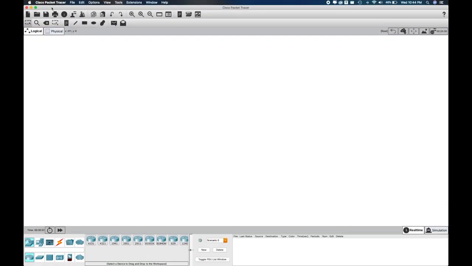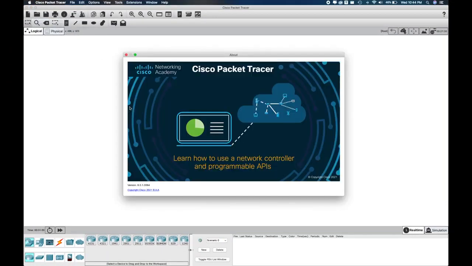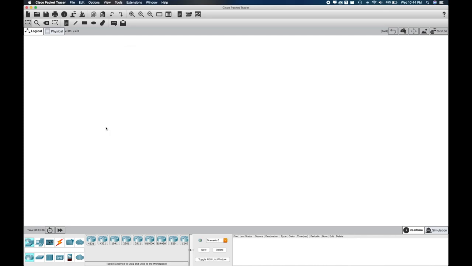Okay, so here we go. First, we need to download Packet Tracer, version 8 and above, because only this version has the real physical lab activities.